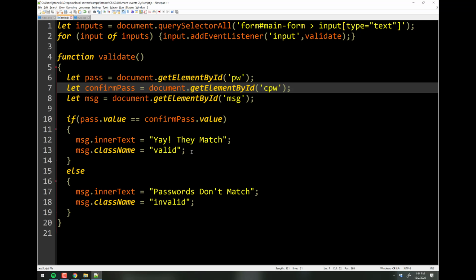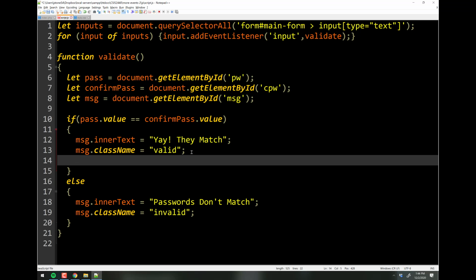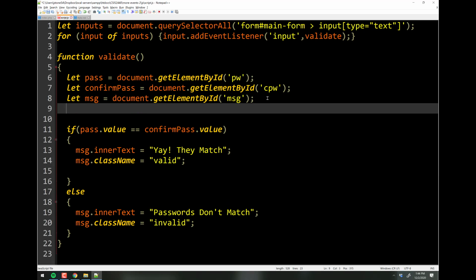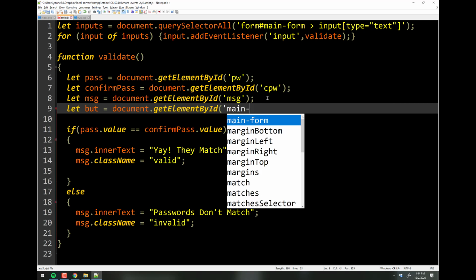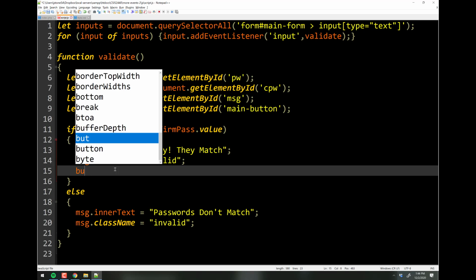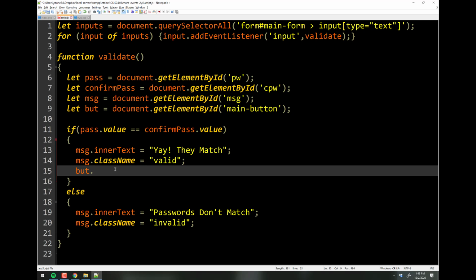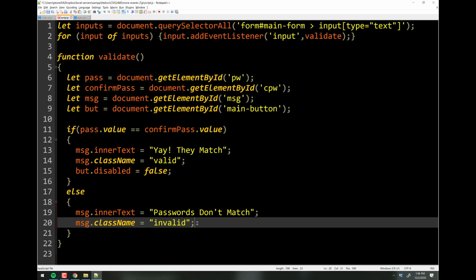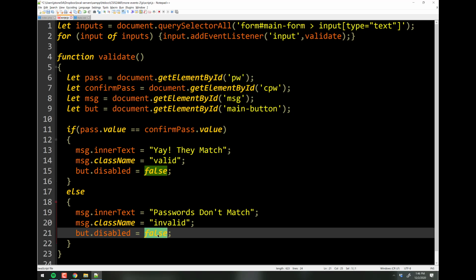So that's easy. Right here, we'll make that a variable too. Might as well, button, document, get element. Got to get used to typing this thing, right? Main button. All right, so button dot disabled equals false. That's it. For our else statement, we just do the exact opposite here, right? Set it to true.